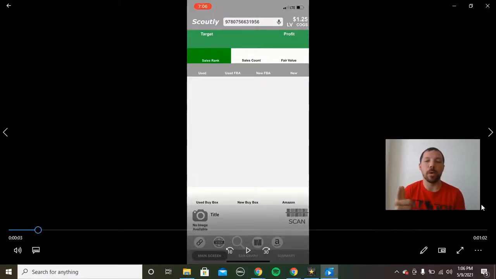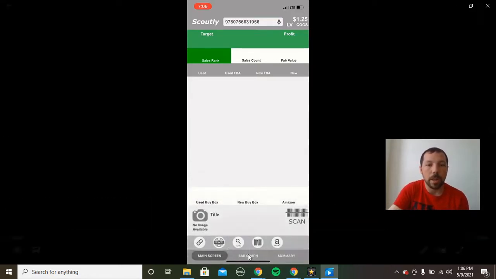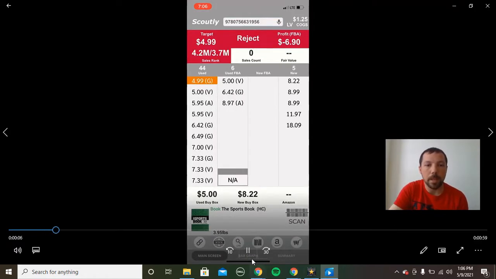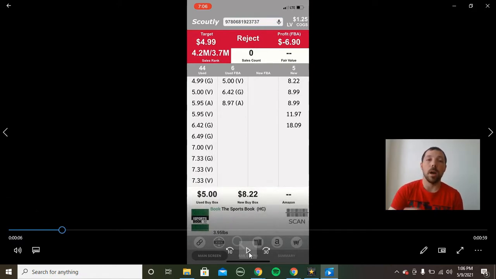What's up, guys? We're in my computer screen, so let's get down to business. All right, we enter in the ISBN of the book. This is how we determine what book is what.